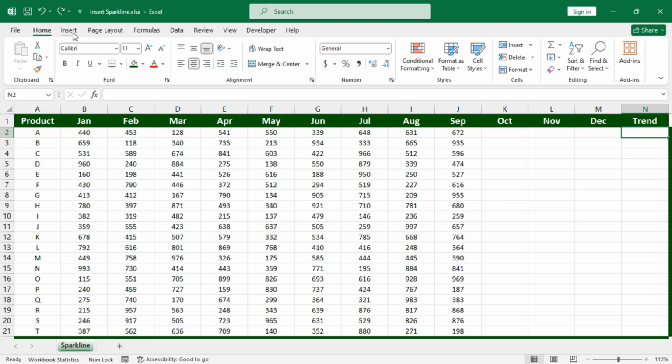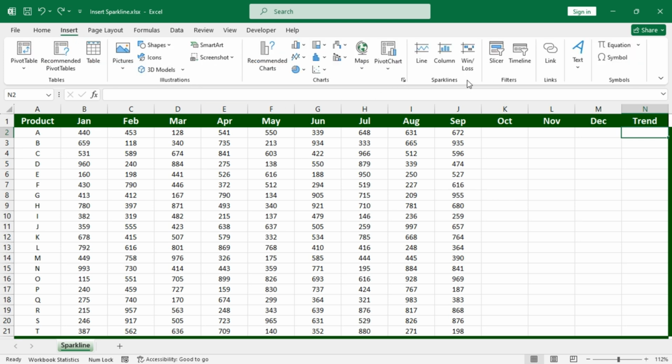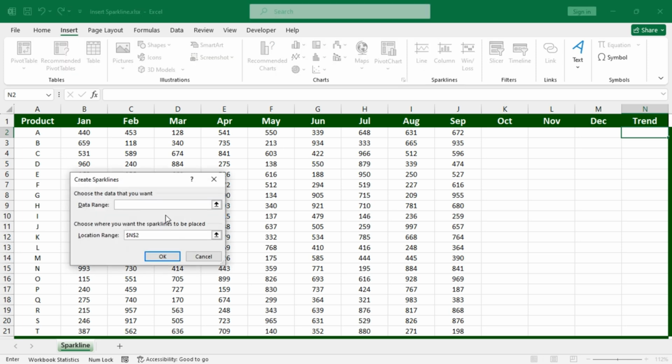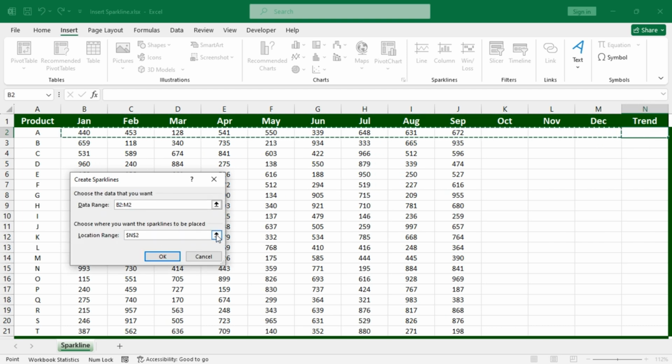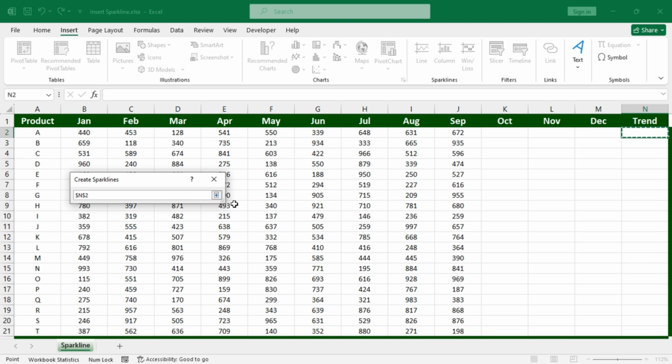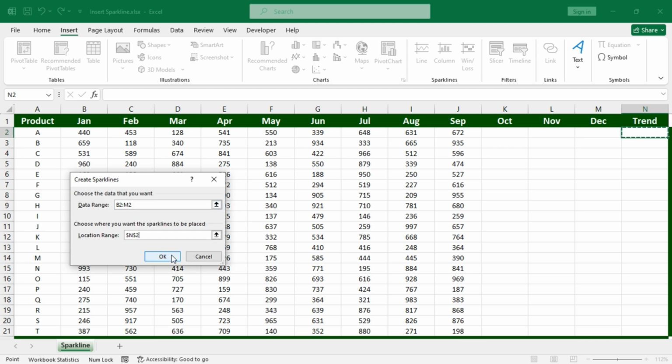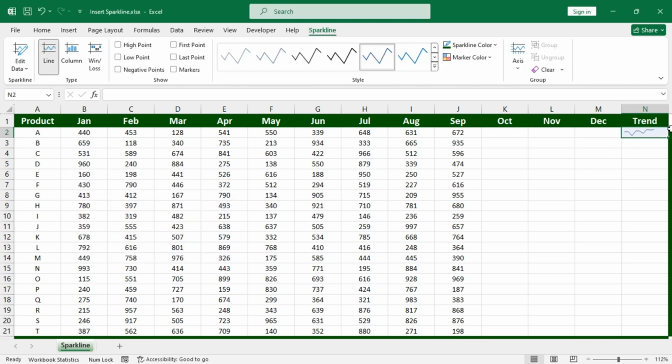At first go to the Insert tab, then from the Sparklines group select Line. Okay, now select the data range first, so the first row, and the location range is this one. Okay, click OK and we get the Sparkline like this.